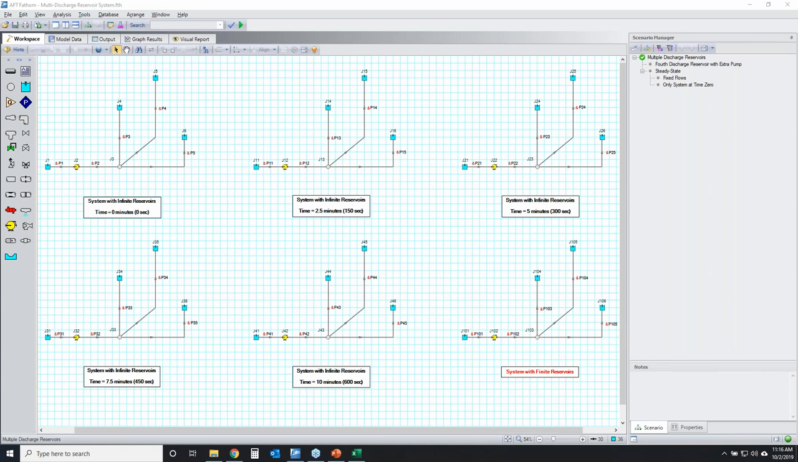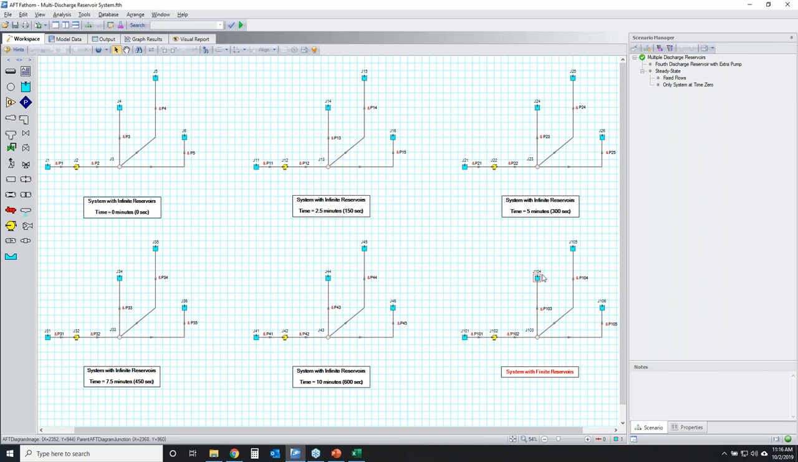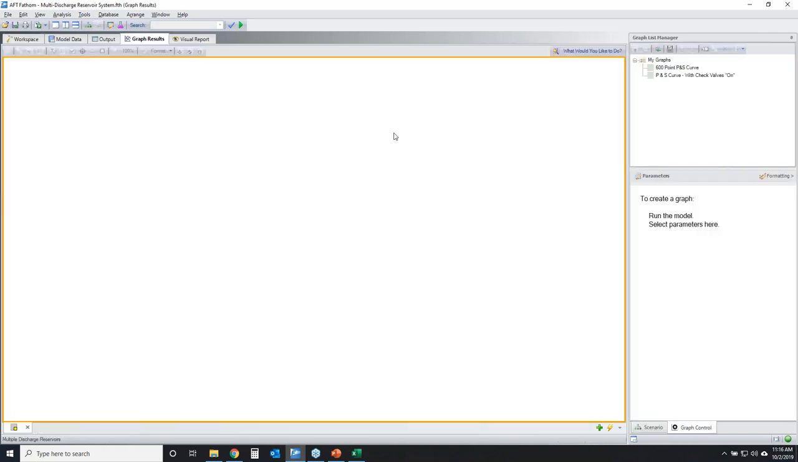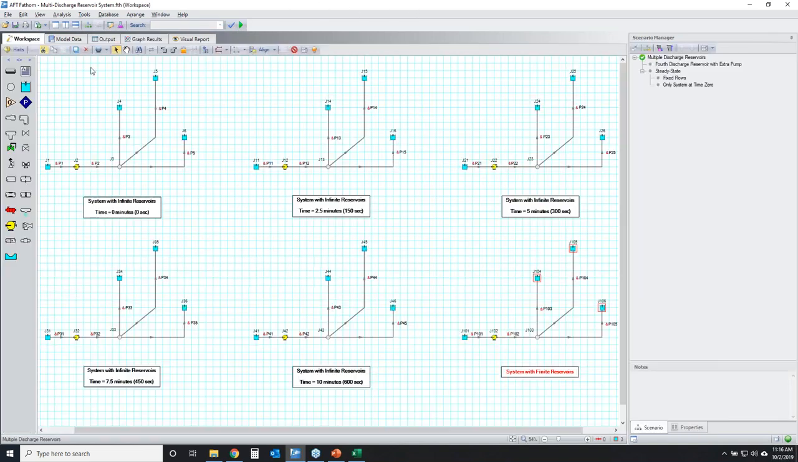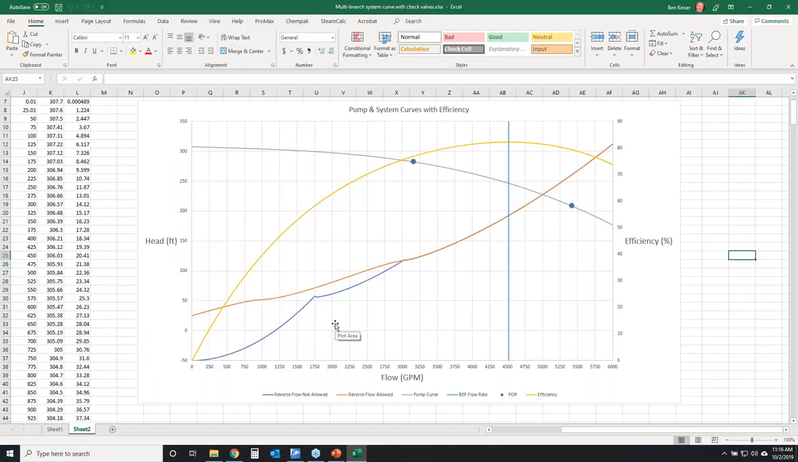I can't remember how long I'm running the simulation for, 10 minutes, every 15 seconds. So these liquid heights in each of these discharge tanks are going to change. If I was to run the model, you would see how those change. I'm going to show you the final results here. What I did, this is a bigger spreadsheet here.